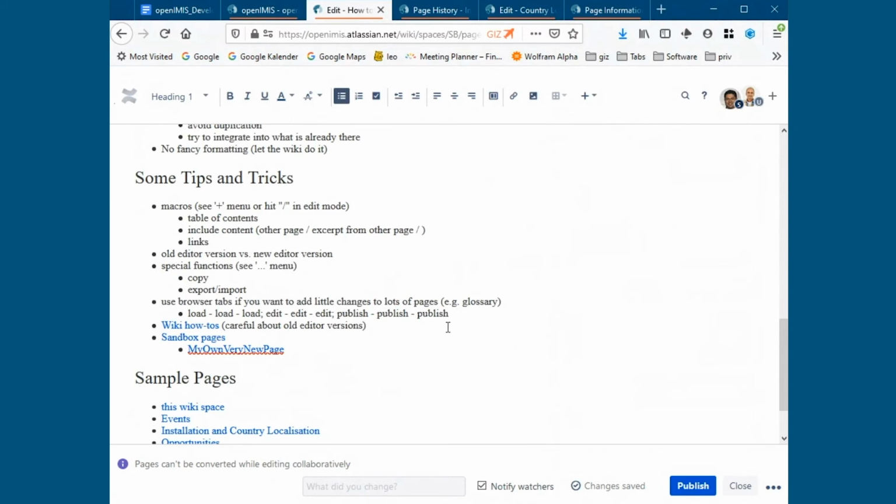This is about content, not about style. So what can be formatted automatically, that's being done, and that's good enough. All right, some tips and tricks. I'm trying to hurry up a bit. You have seen that this page is in edit mode.